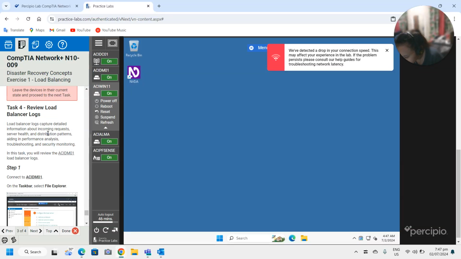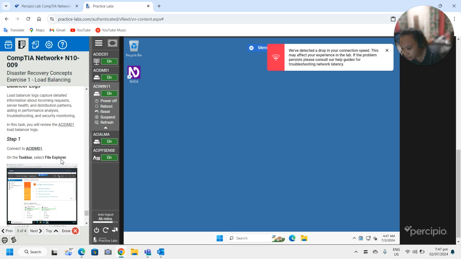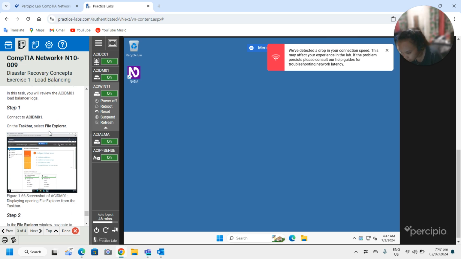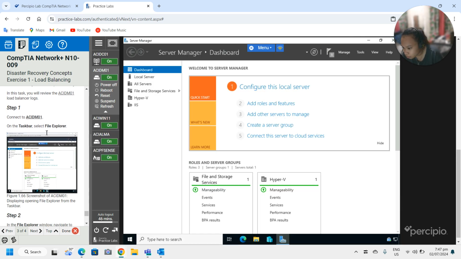So, review load balancer logs. Load balancer logs capture detailed information about incoming requests, server health, and distribution patterns, aiding in performance analysis, troubleshooting, and security monitoring. In this task, we will review the ACIDM01 load balancer log. So, connect to this one, and then select File Explorer.